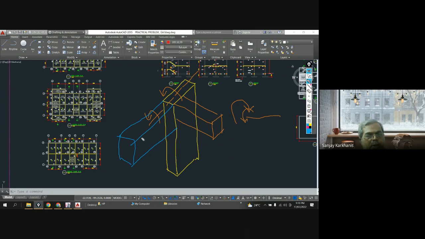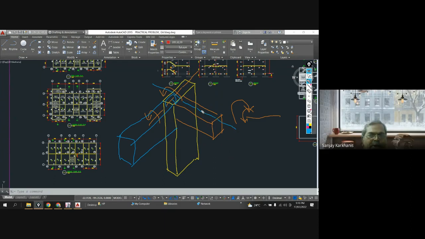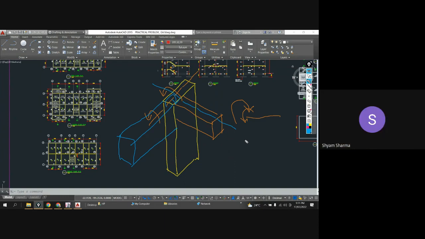Yes, sir. This beam will transfer a moment like this, which will be applied on this axis. तो ये मेजर एक्सिस है और ये माइनर एक्सिस है. विजुअलाइज हो रहा है क्या? हाँ सर, हो रहा है, बिल्कुल हो रहा है, सही हो रहा है एकदम.